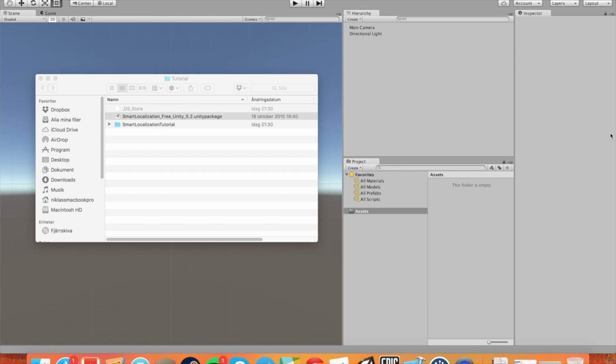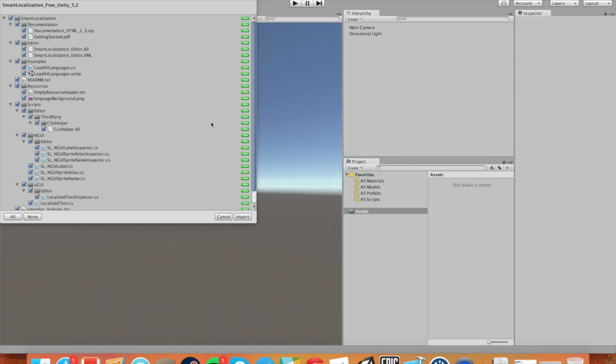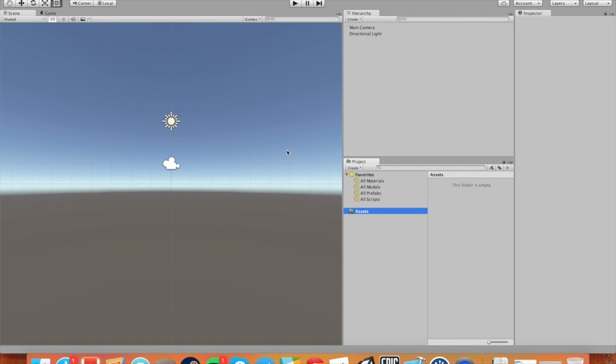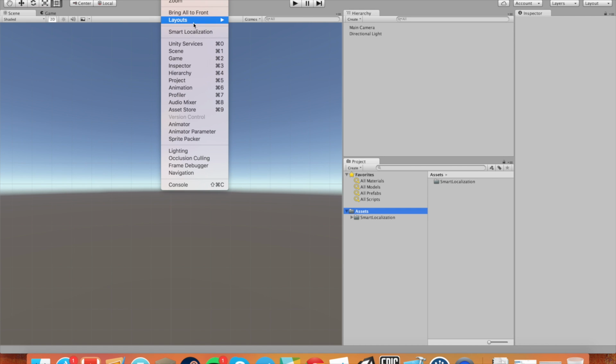And what I have in front of me is a completely new Unity project as well as the free version of Smart Localization, which you can find at the Unity Asset Store. So I'm just going to import this package into my Unity project, and this will open up a whole new range of tools and windows that you can access by clicking Window and then Smart Localization.